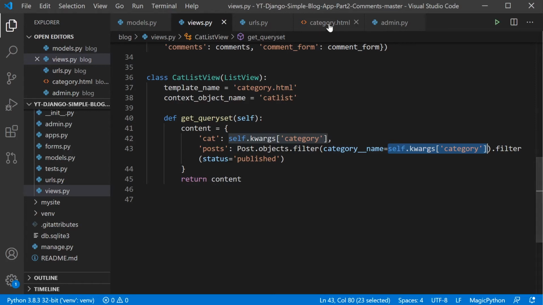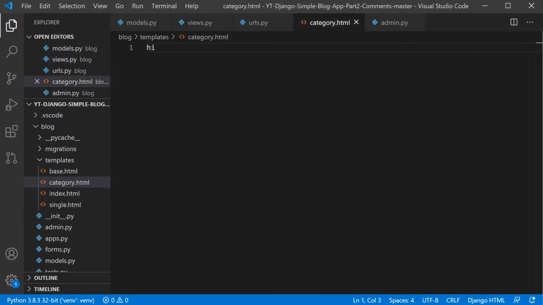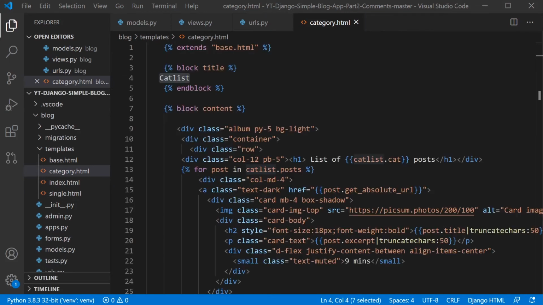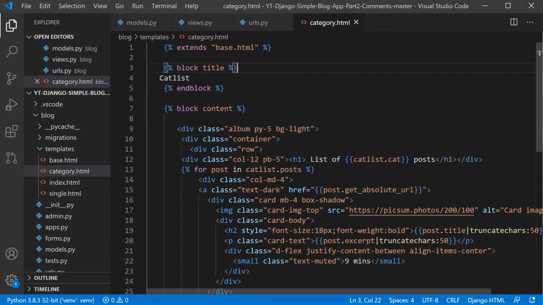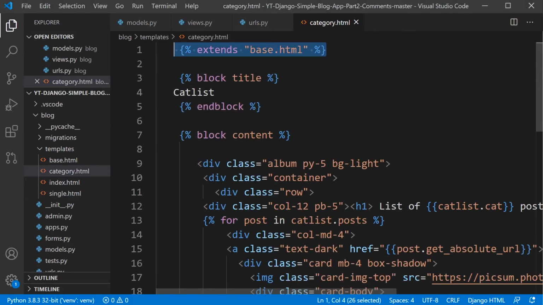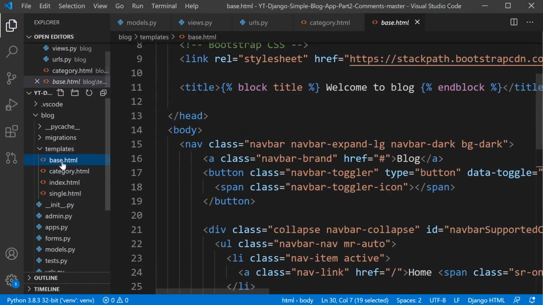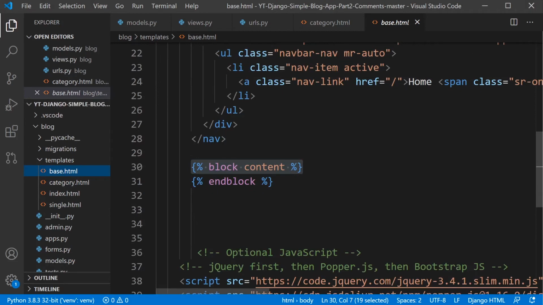Okay, so let's go back to category. So there's quite a little bit here to do. So I'm just going to copy and paste this in and just take you through. So let's go through the category page. Here we're extending from the base. So we're using the base here, and this is where our block content is going to be on the base. So this is where we're going to add the category page.